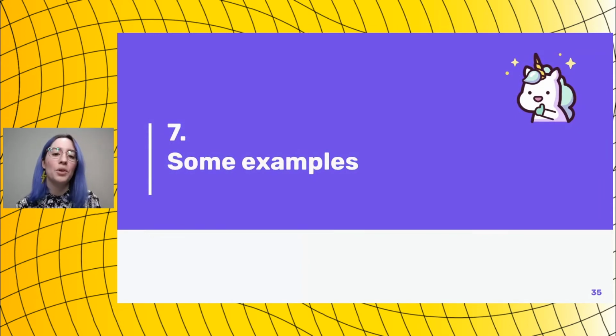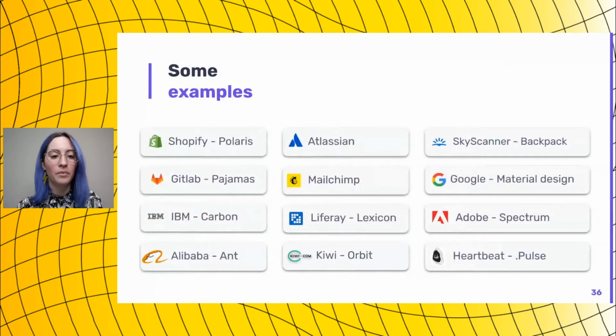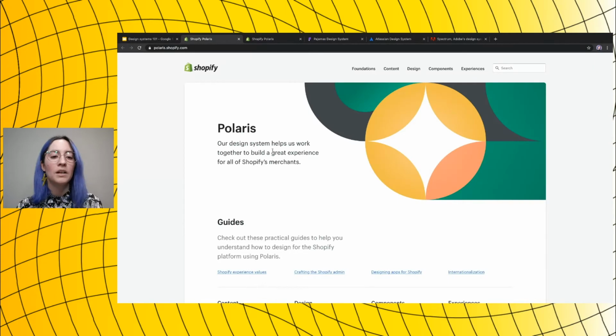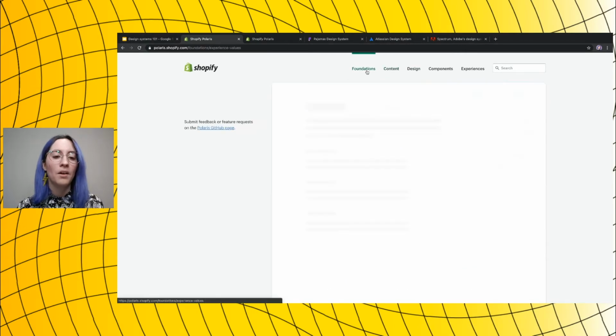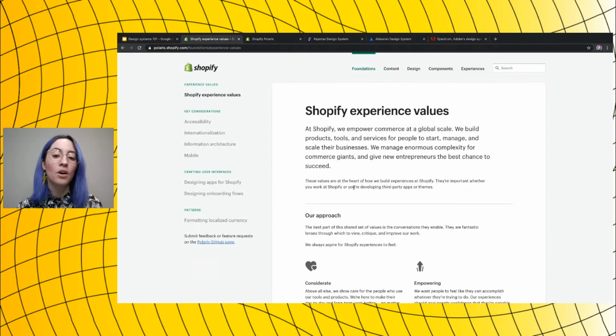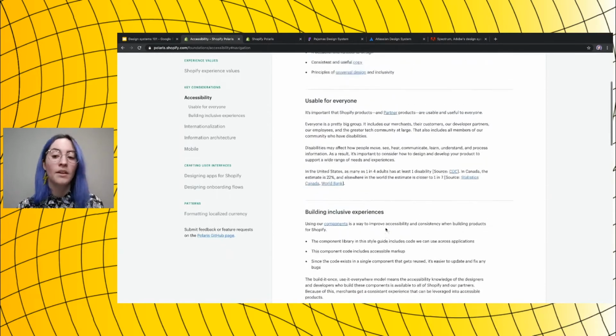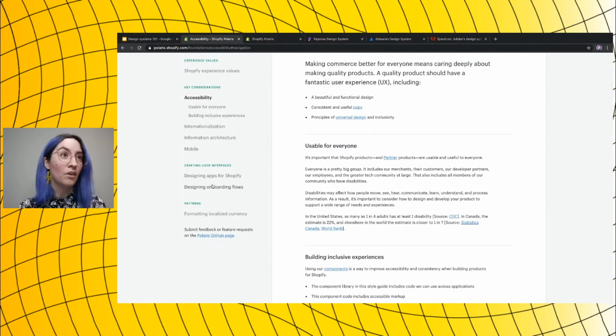Now I'm going to show you some of the most popular design systems. The first design system that I want to show you is Polaris by Shopify. The documentation of this design system is organized in 5 sections. In Foundations, we can find everything related to the brand values, accessibility, even designing onboarding.